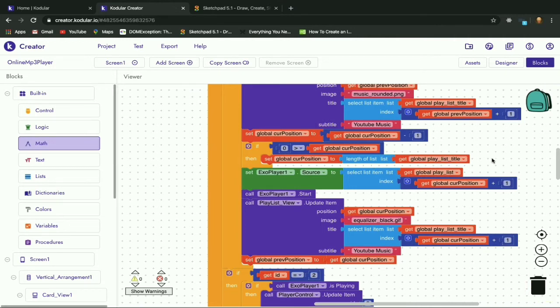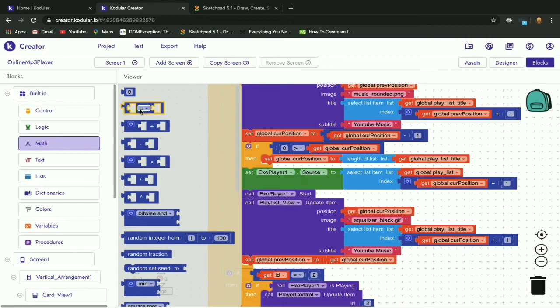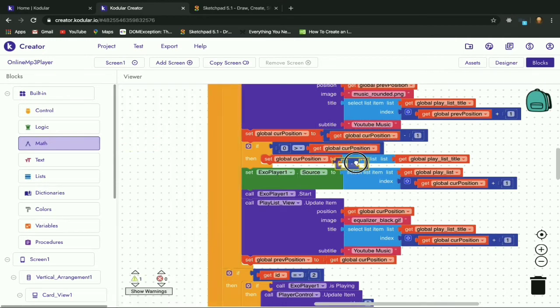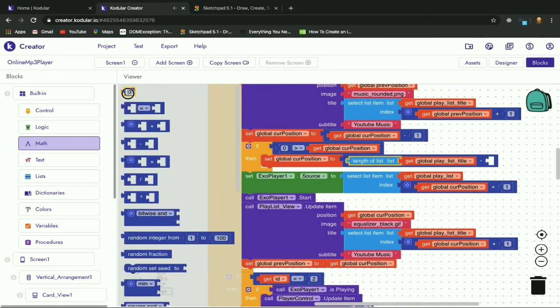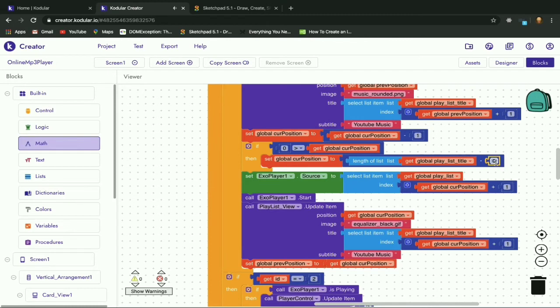Length of the playlist item minus 1. Why? Because in case of our list view, the minimum is 0, and the maximum is the length of the item minus 1. So that is the reason why we want here minus 1. So I will take another subtraction, set it here, and then grab 1 and set it to 1.